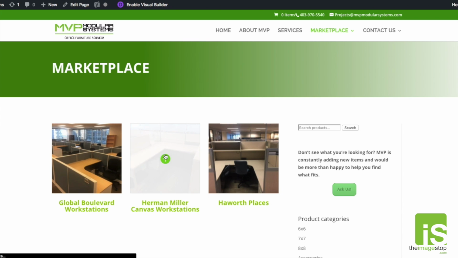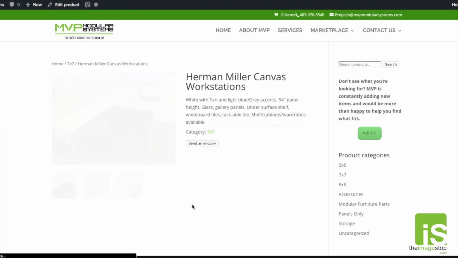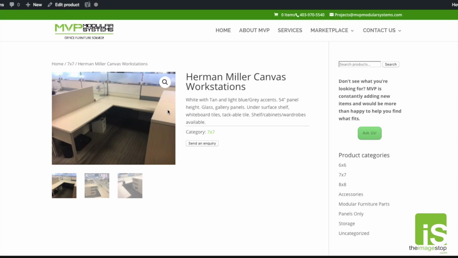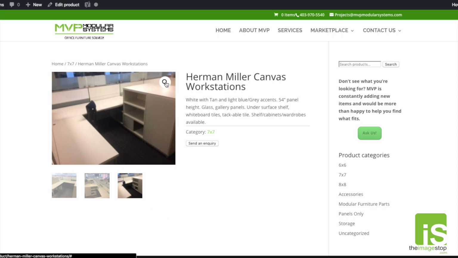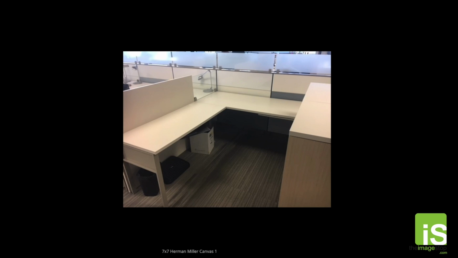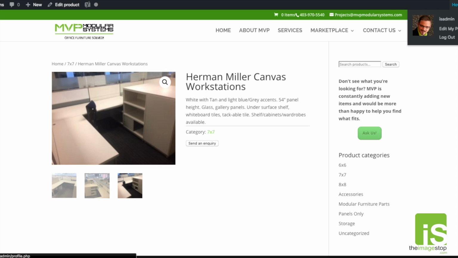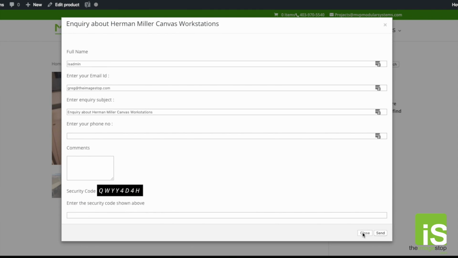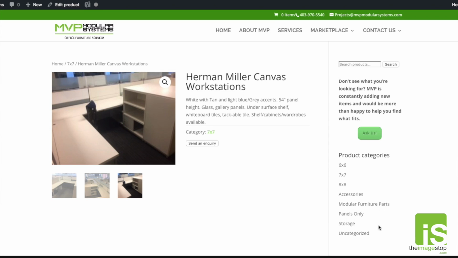So I'm just going to hit the Herman Miller Canvas workstations. Once you click that there, you get a brief explanation as to what that actually entails, what it looks like. And look here, you've got several different pictures. You can zoom in, see bigger pictures, and scroll through. That helps clients to see more. And if they're interested in anything further, bang, they can send an inquiry here. Works really nicely there.